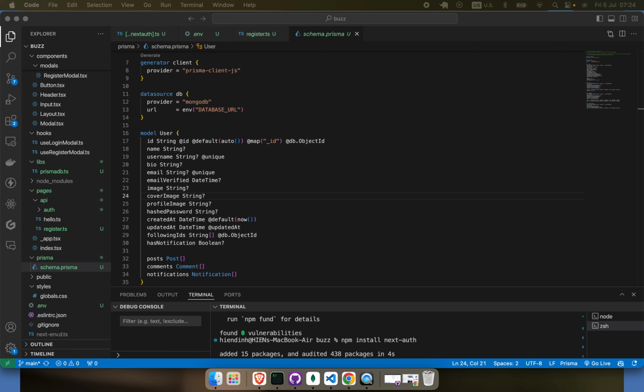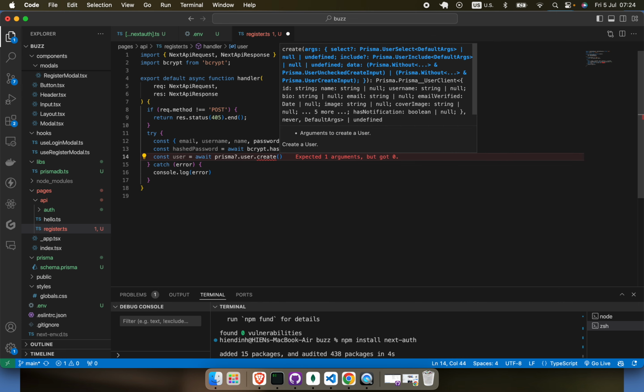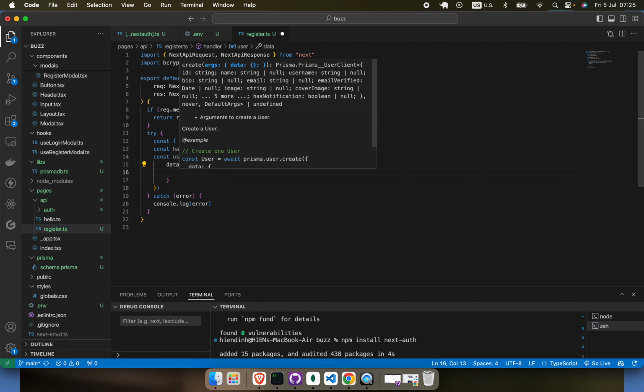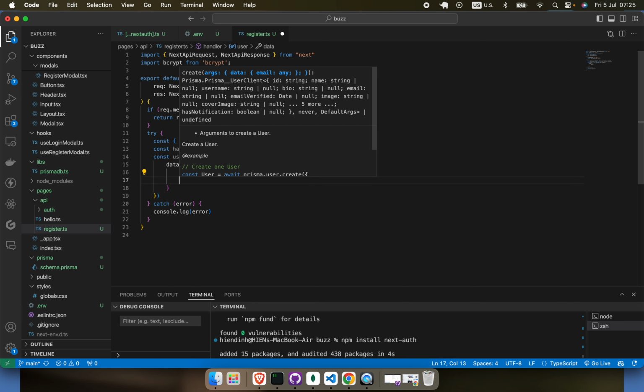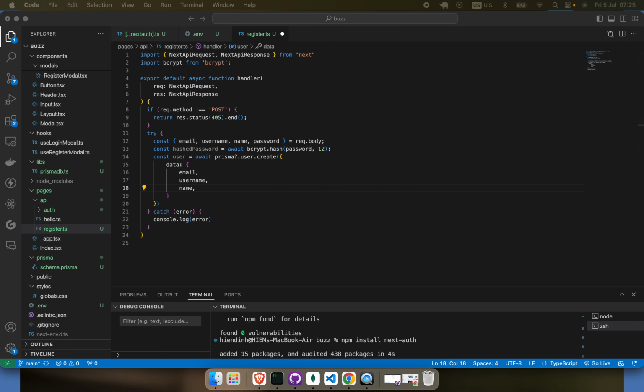Hold your control key and press right here so you can see it loads the actual file. All right, and now you can use this prisma.user.create, open an object, and let's write some data. So the data we're going to pass is going to be email, username, name, and hashed password. Great. And now it's going to return response status 200 .json user. Perfect.